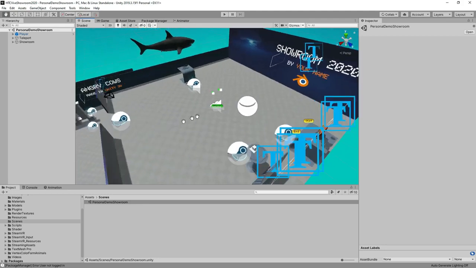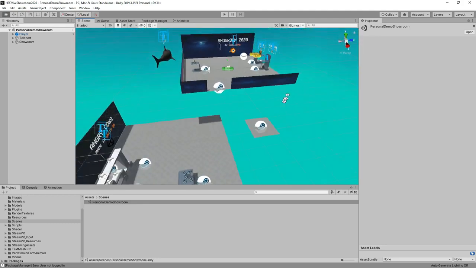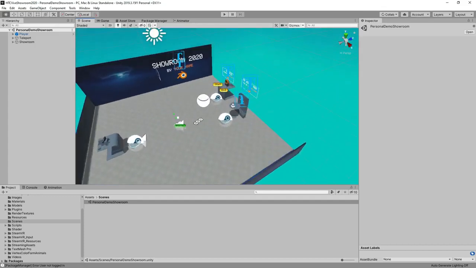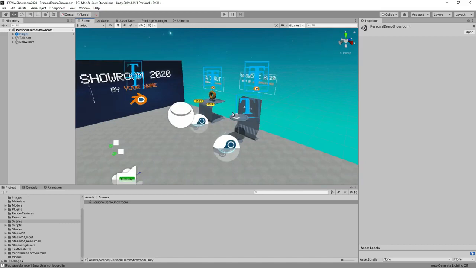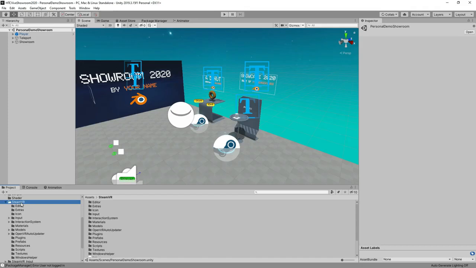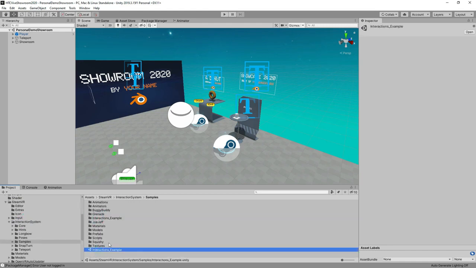So basically we have 3 different platforms here with different interactions. You might wonder where I got all these different interactions from, like how to press a button and how to drag and drop a slider and so on. As soon as you download the SteamVR package from the asset store, there's a pretty nice scene in there, so maybe we can open that quickly. So in SteamVR, then Interaction System, then under Samples, then here Interaction Sample.